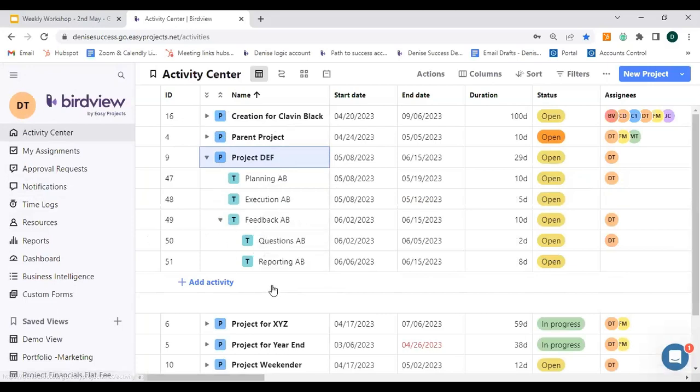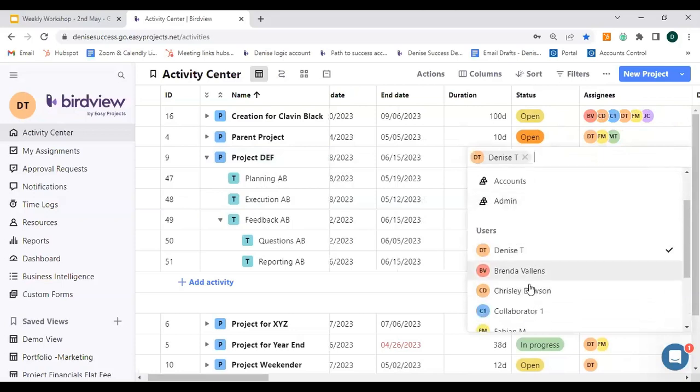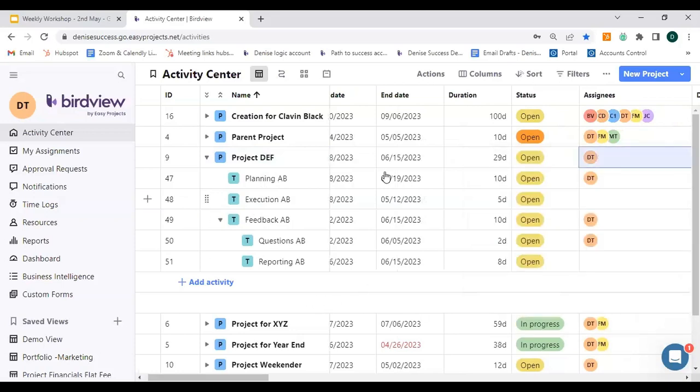Now, if I would like to assign team members, I can do it at a project level as well as an activity level. I can do it from the assignees tab right here. So if I click on the assignees tab right here, it's going to give me my options and I can go ahead and add my team members. Or I can click on details within a project or a task, and I will be taken to a page to add my team members.